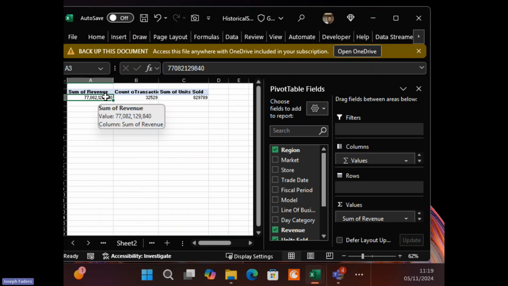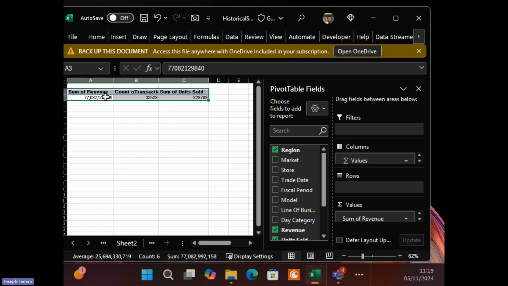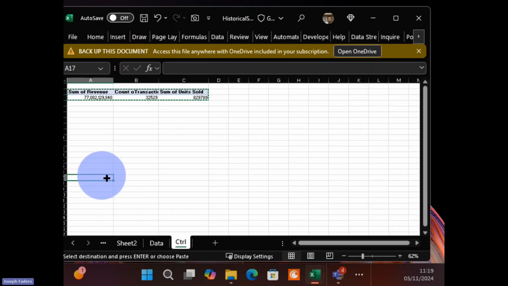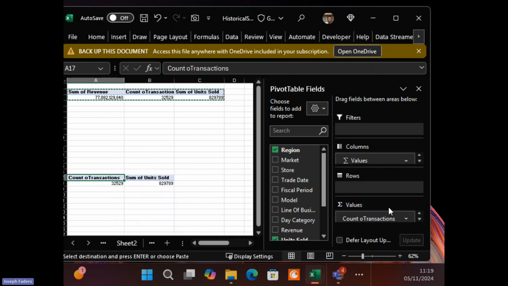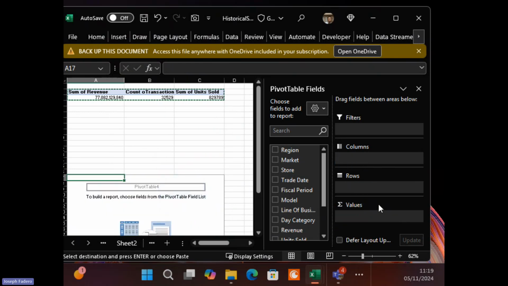So let me explain a bit. I'll just do Control A, Control C. Going to come here, Control V. So I'll copy this. This becomes another pivot table, essentially. Now, what I can do is remove all this other stuff I've added for my data. So my pivot table is new. So this is like a new pivot table. Did you all get that?